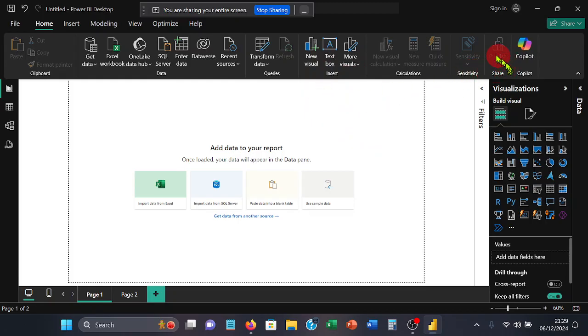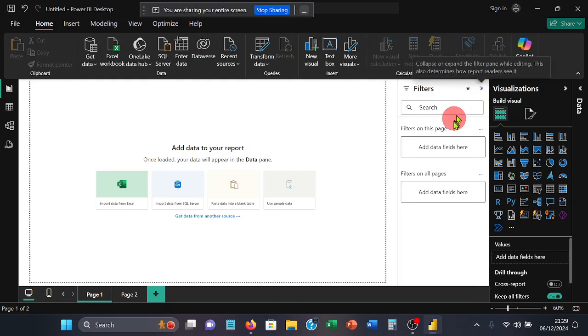Why this place is grayed out is because there is no data set. You have not loaded a data set. That's why you see it being grayed out. Once you load a data set, this area won't be grayed out. This way you make your filters, any filters you want to make, use this area.